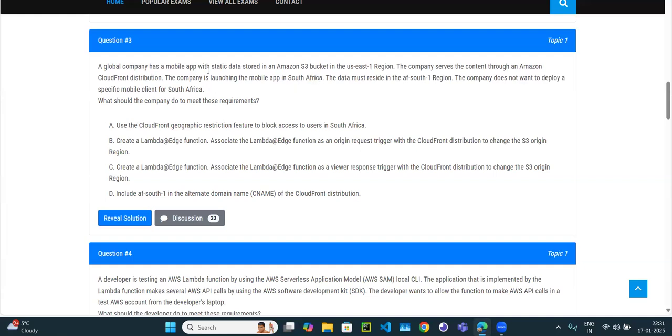So now the company has the mobile app and is serving using it. Let's suppose the mobile app just displays images, and it is displaying the images from the S3 bucket in US East 1. Now the company wants to launch the mobile application in South Africa, but the company wants the data to reside in the South Africa region only. So if the data should reside in the South Africa region, it means the bucket should be in the South Africa region, because that's how the data will be in the South Africa region.